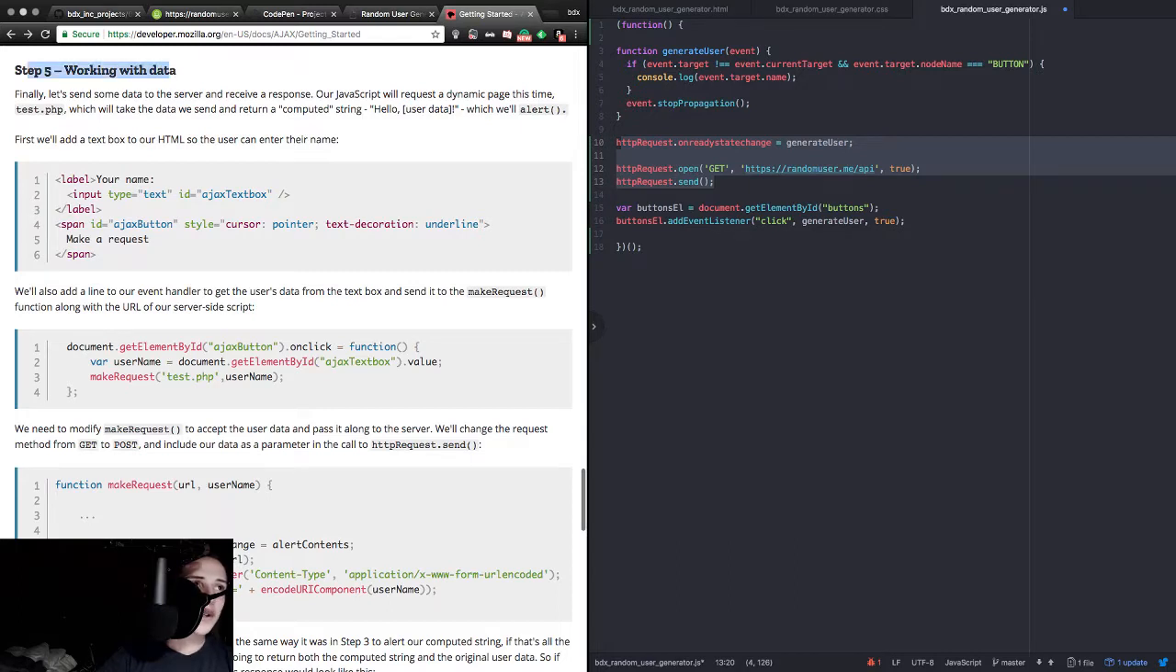Anyways, step 5, working with data. Finally, let's send some data to the server and receive a response. Oh, what if we don't need to send stuff? We're going to do it anyways. Our JavaScript will request a dynamic page this time, test.php, which will take the data we send and return a computed string, hello user data, which will alert.